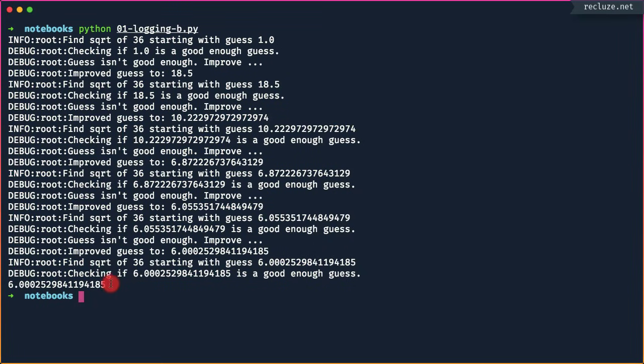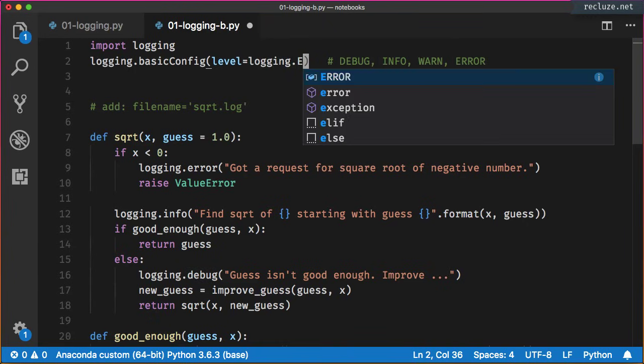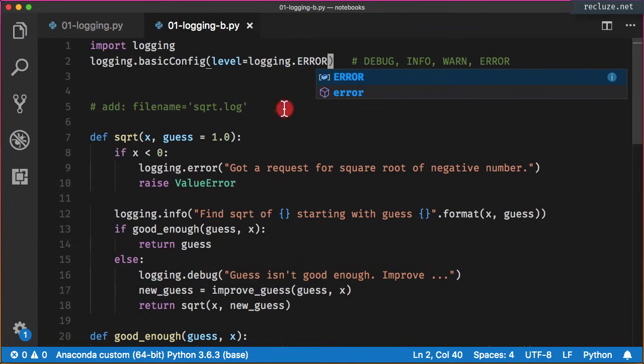But the problem is still there. We have all of this logging stuff in there. How do I get rid of this, right? The way I get rid of this is I go ahead and change just this one line. Instead of logging.debug, I'm going to say, just show me stuff that has the error level. So we have multiple levels, so let's start from over here.